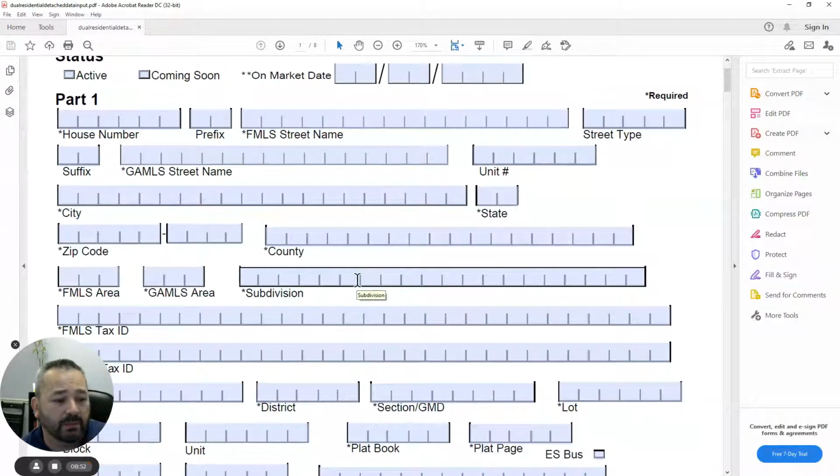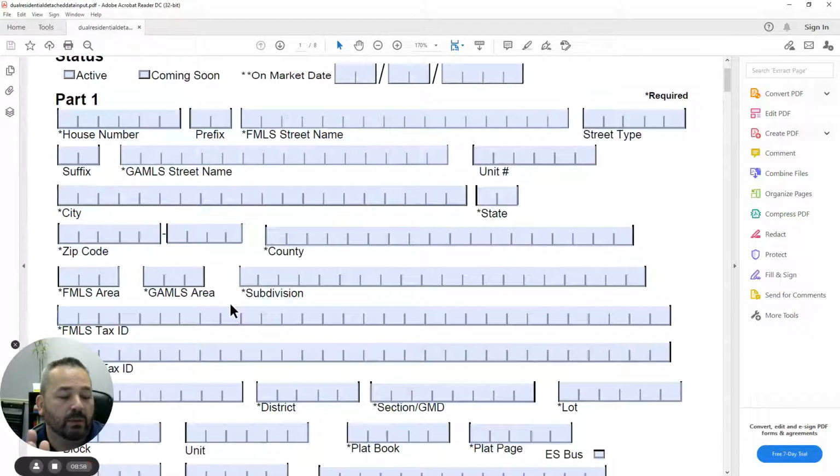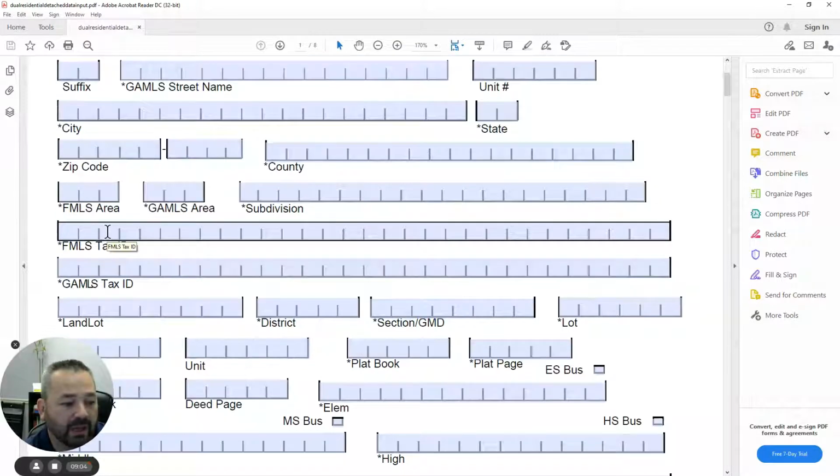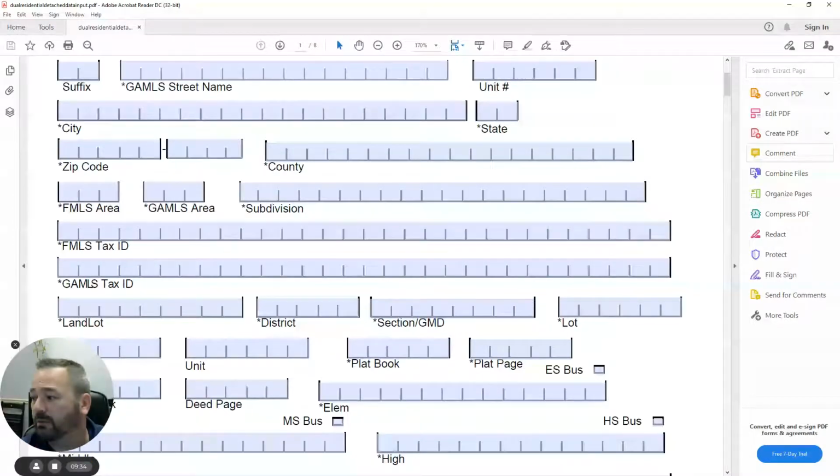But what if it's not in a subdivision? It has an asterisk. We still have to put something in there. So put none, N-O-N-E, for our subdivision. We then have our FMLS and our Georgia MLS tax ID number. And guys, understand there's a lot of information you're going to have to duplicate as we move through this form. And it's because the two systems receive the information differently. And so the way the bridge system is set up and the SWIFT system, that information gets sent differently, even though it's the same bits of information. So I know it's frustrating, but it's a necessary requirement.